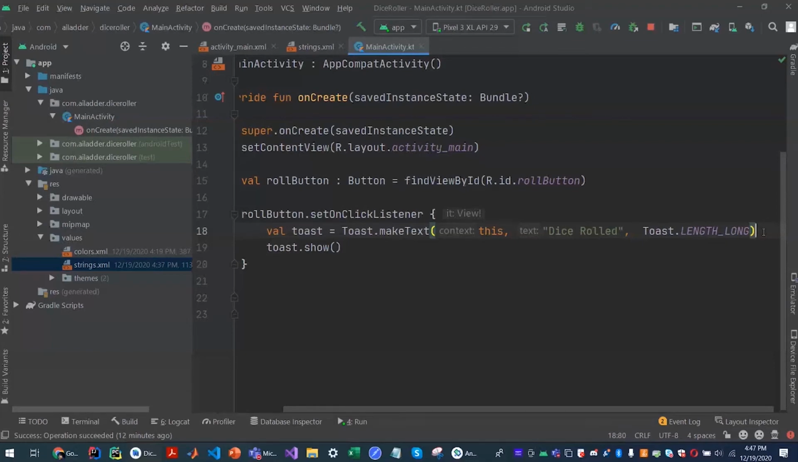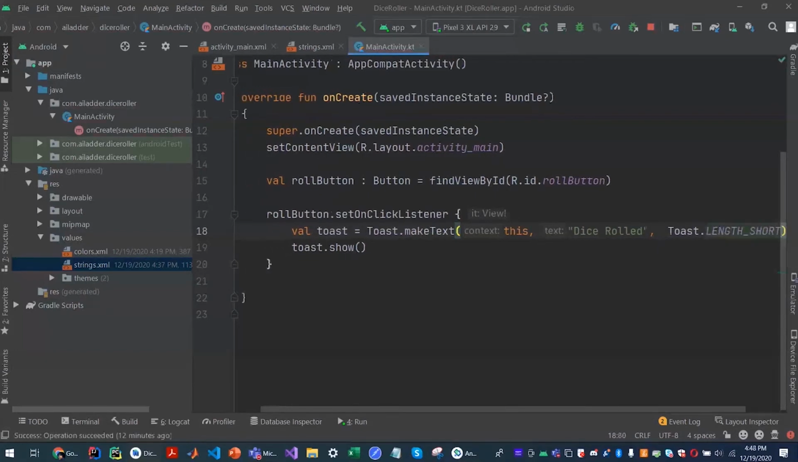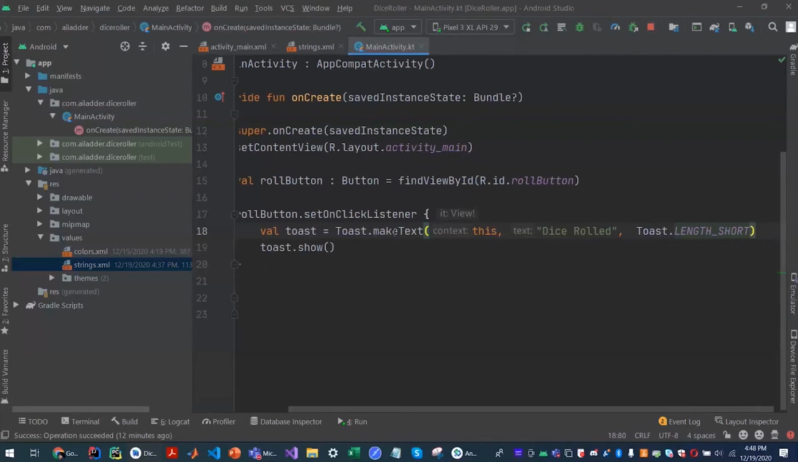And the reason I did this is to ensure that the button and the on-click listener are working. This is the way you create a toast, and these are the parameters. Don't worry about them for now. Basically, this is the text that will appear on the toast, and this is for how long it will appear.